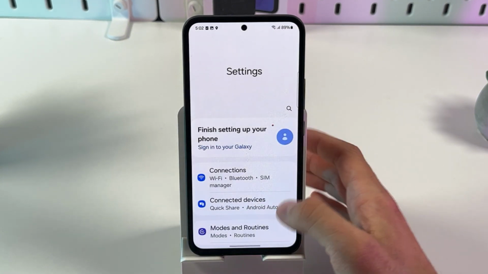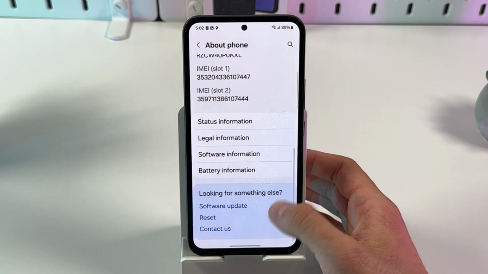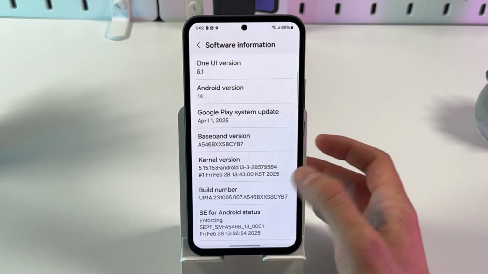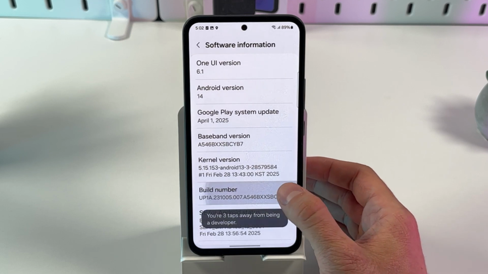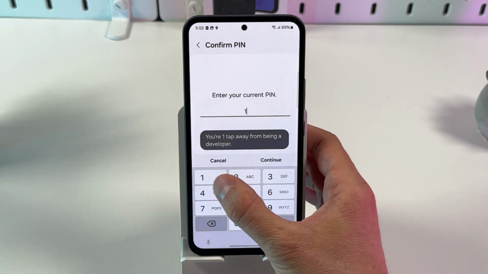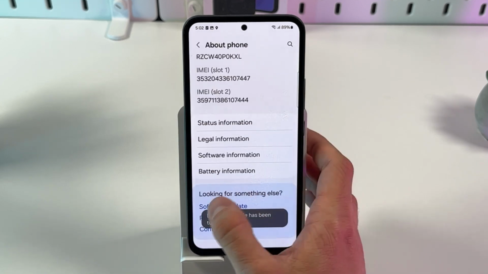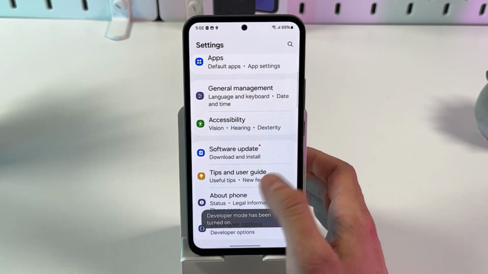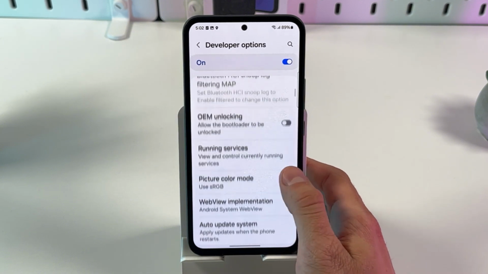Open up your settings, scroll down to your About Phone tab, then locate your software information. Now tap 7 times on the build number: 1, 2, 3, 4, 5, 6, 7. Enter your PIN and press continue. Now let's go back and scroll down to the very bottom to find our developer options.